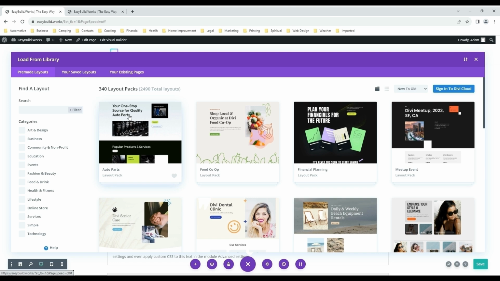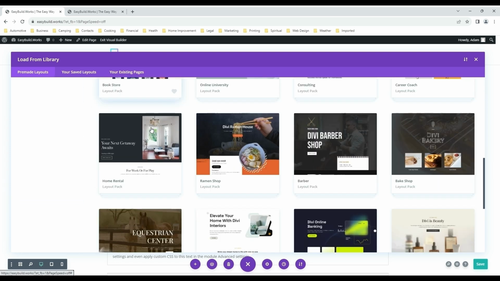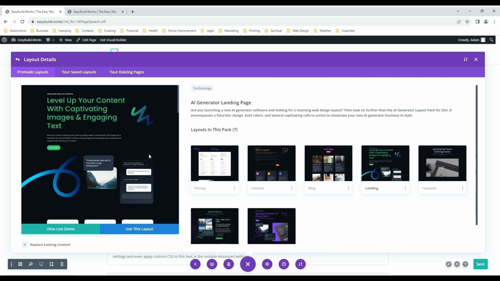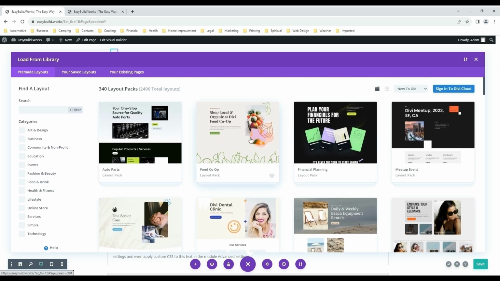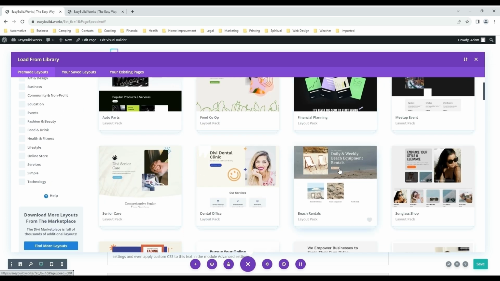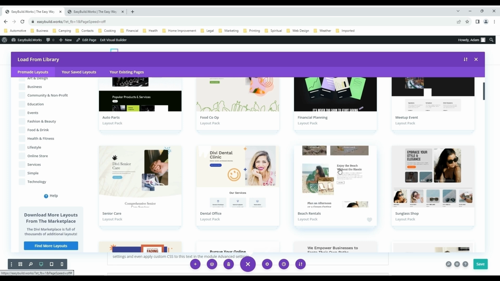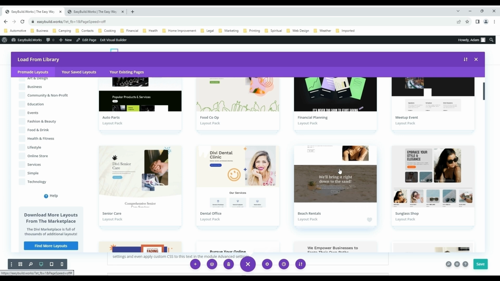So for instance, let's just click on one here. Like, see, it has a contact page layout, a blog layout, landing page layout. That's what consists of a layout pack. And there are a lot of different options here. There's literally a layout pack for any business industry that you could imagine, pretty much.